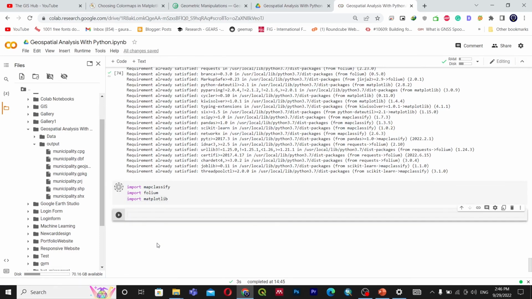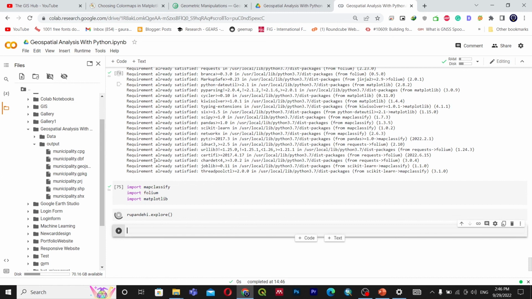Since this is not the basic course, it is some extra bonus course. It might run on some of your laptops, so it depends upon the RAM of your laptop and the data that you are using. High data cannot be visualized in Jupyter Notebook, so I will use this data and rupandehi dot explore, so we can explore, and according to column we will be using it. Let me first use only explore. It will only show the data.